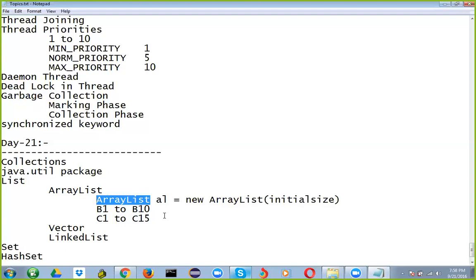ArrayList uses an array variable internally. So whenever you add an element, since it's internally an array, it's index based. When you add the first element, it will be at the first location, and the index keeps incrementing internally as it stores all the elements. So these are the adding operations.